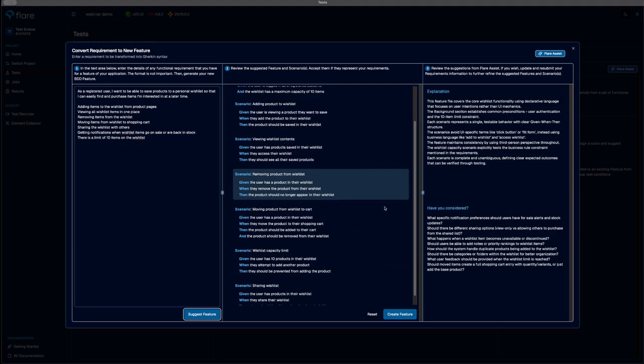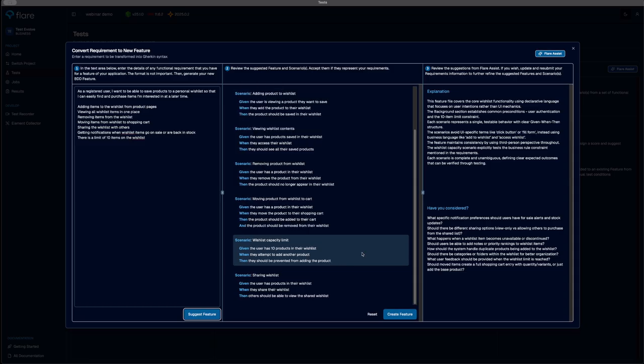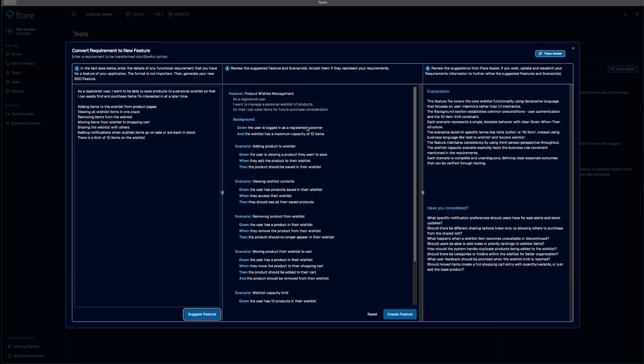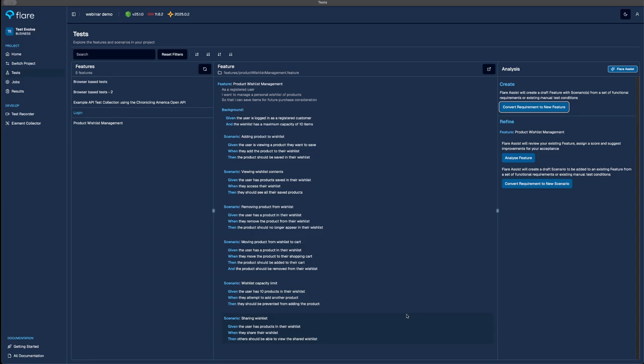So there we go. We've now got a wish list capacity limit. Given the user has 10 products in their wish list, when they attempt to add another product, then they should be prevented from adding that product. Okay, so once we're happy with what we've been provided from Flare Assist, then we can go ahead and create the feature. And we can see we've got our product wishlist management feature now in Test Evolve.